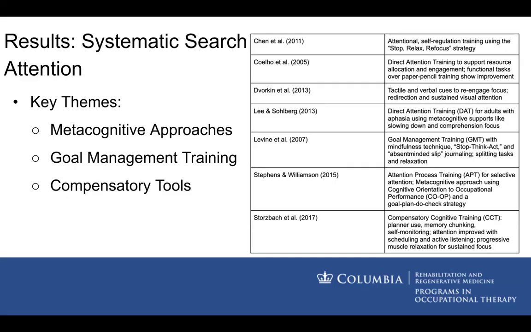Goal management training, just focusing on one goal at a time, reducing distractions, and compensatory tools, using checklists, timers, reducing noise and clutter in the environment, breaking the task into smaller chunks.